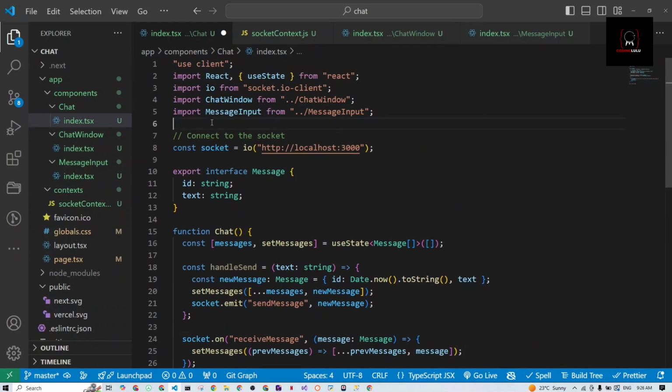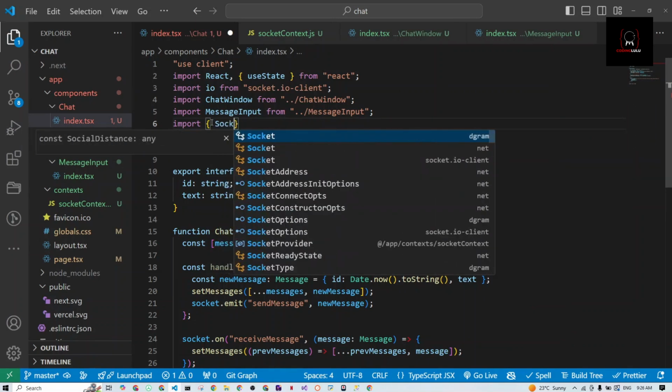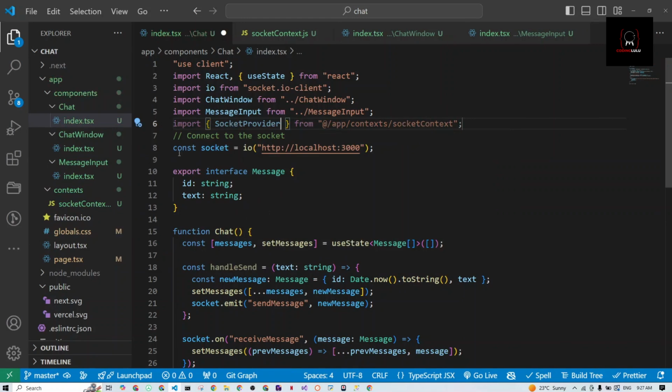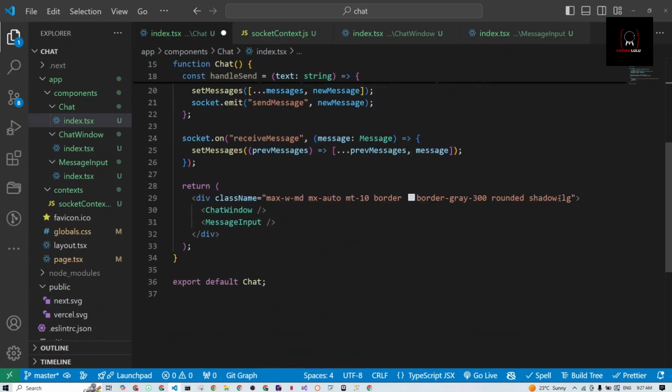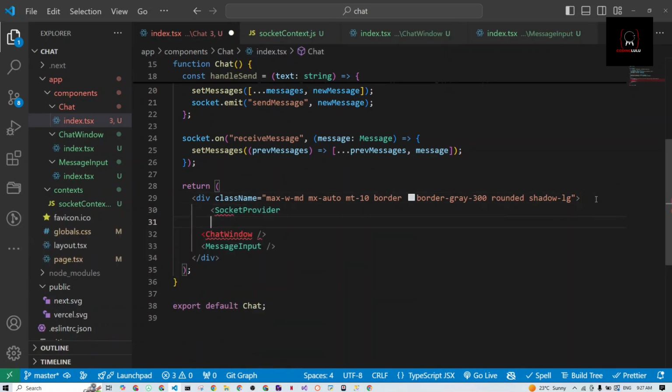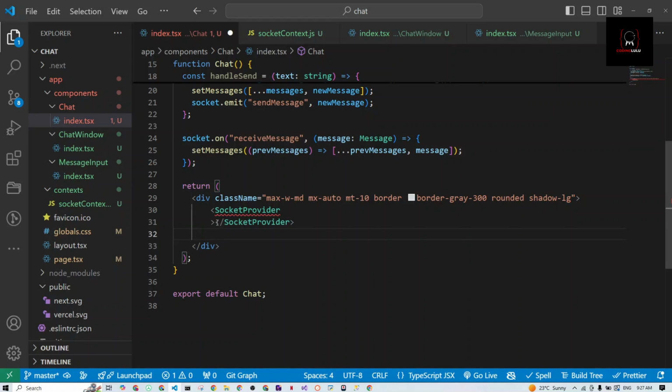So I'll go right here, I'll say import socket provider, okay, and we'll import it. And then I'll come right here and I'll just wrap my child component within my socket provider. Oops. So I'll just move the child components inside.